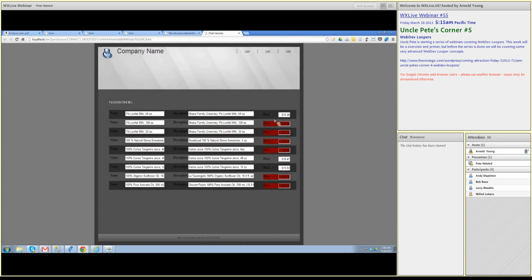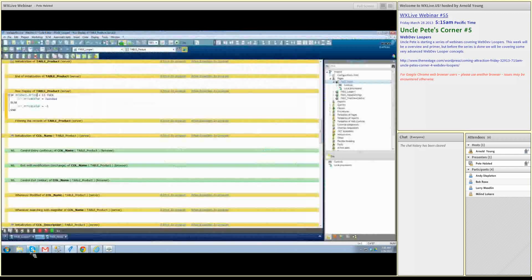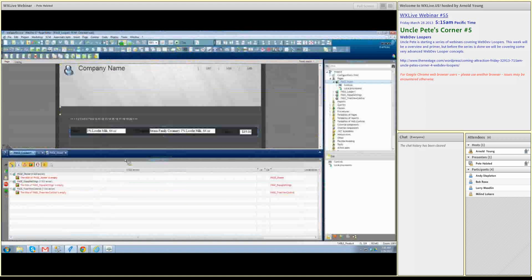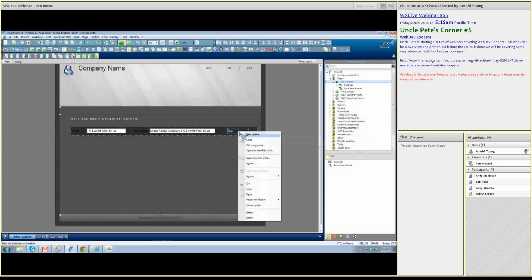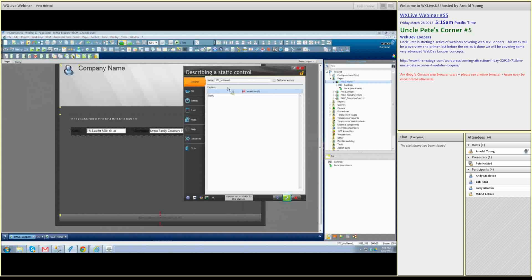And again, we would probably do this a little different. We'd probably have a static here, say we don't want them to change it. If we're just doing a display here, what we would have instead is a static here for price. Call this price.